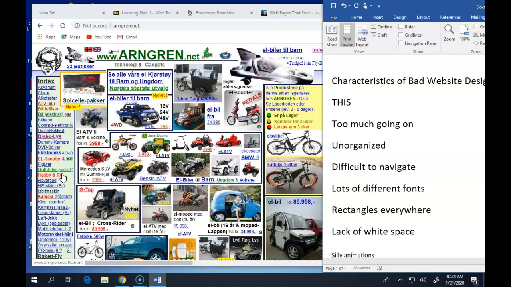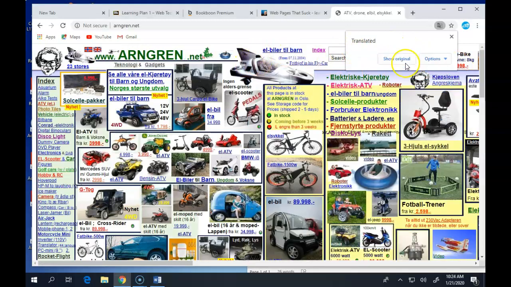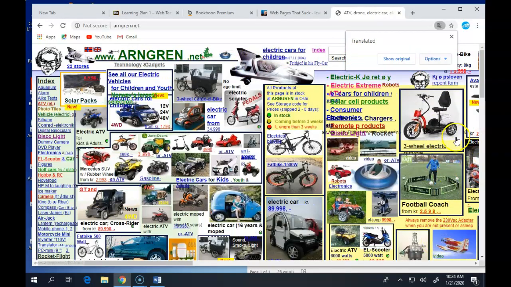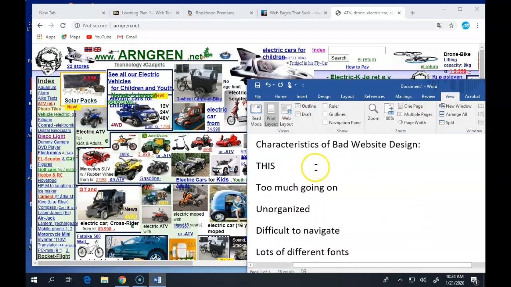Could you have a search bar? Is there one on here? Translate this page, really? Does this need translating? Oh, okay. They do have a search bar, thankfully. Wow, it's not formatted very well. There's so much going on here that's bad.